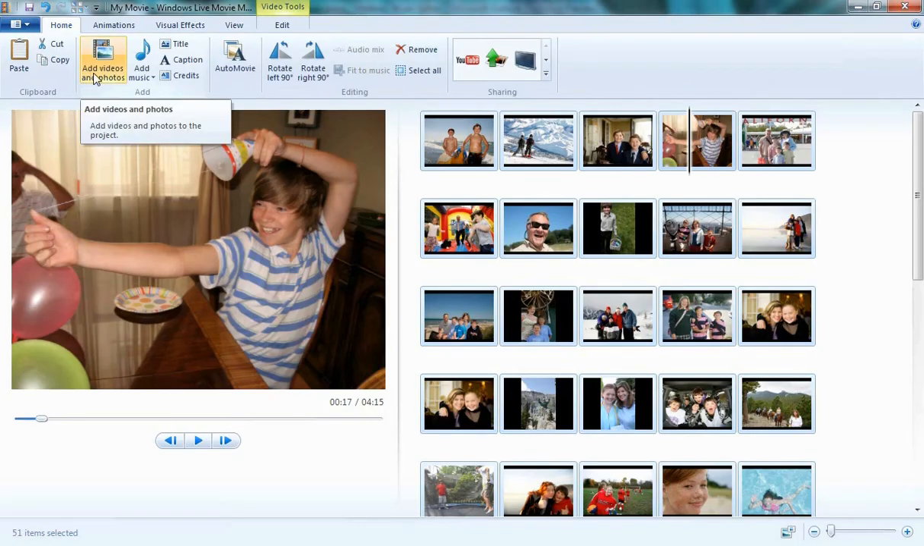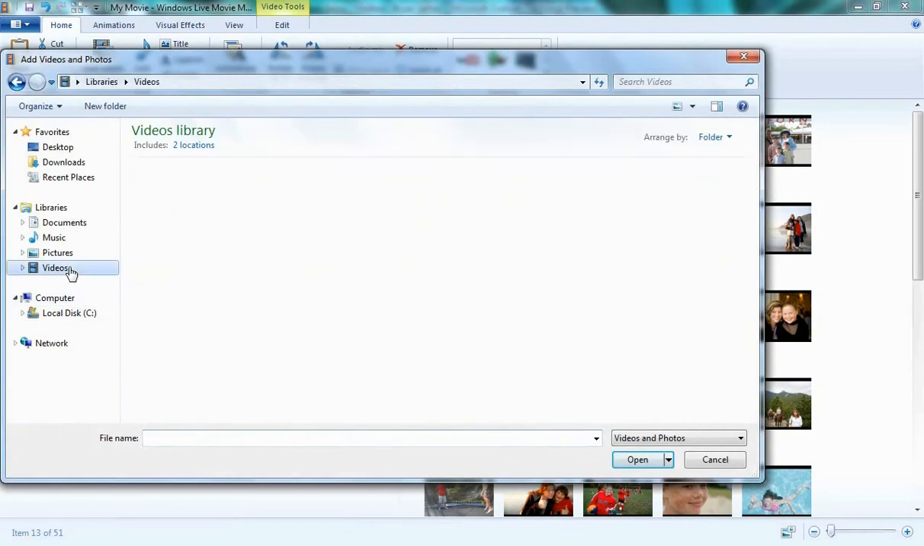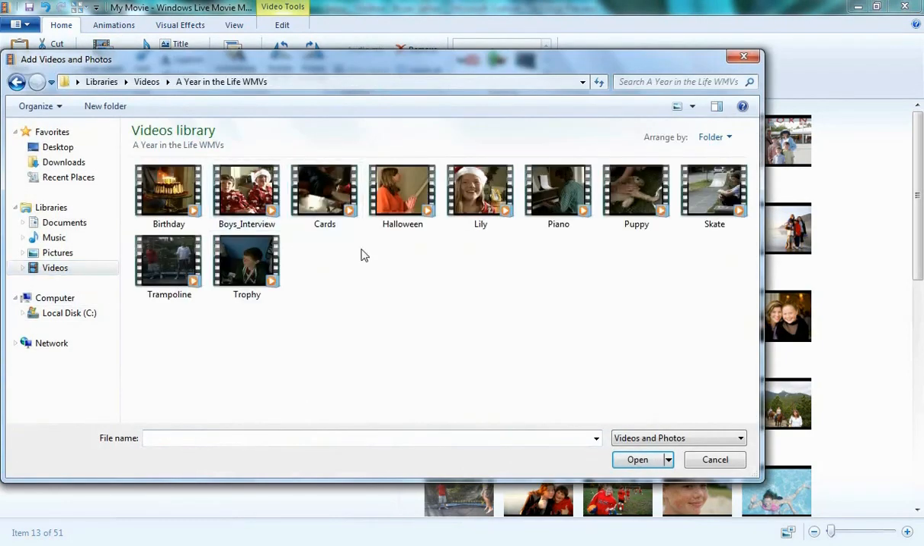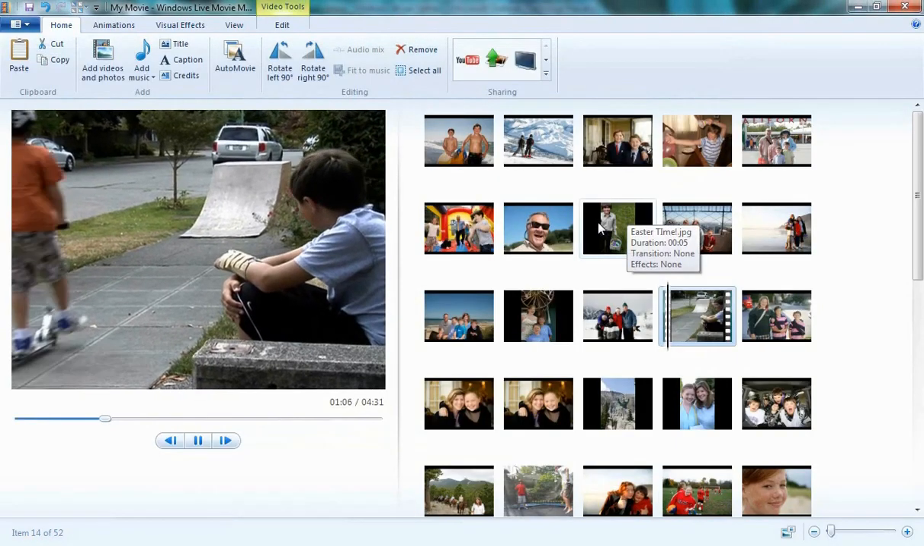One of the first things you'll notice up here is this button called Add Videos and Photos. So you saw I did it down here in the storyboard. You can also add videos and photos here, also allowing you to add video and photo at a later date. For example, now. I click on this, go to videos, click on a video, for example, let's say skate, and it's put into my movie.